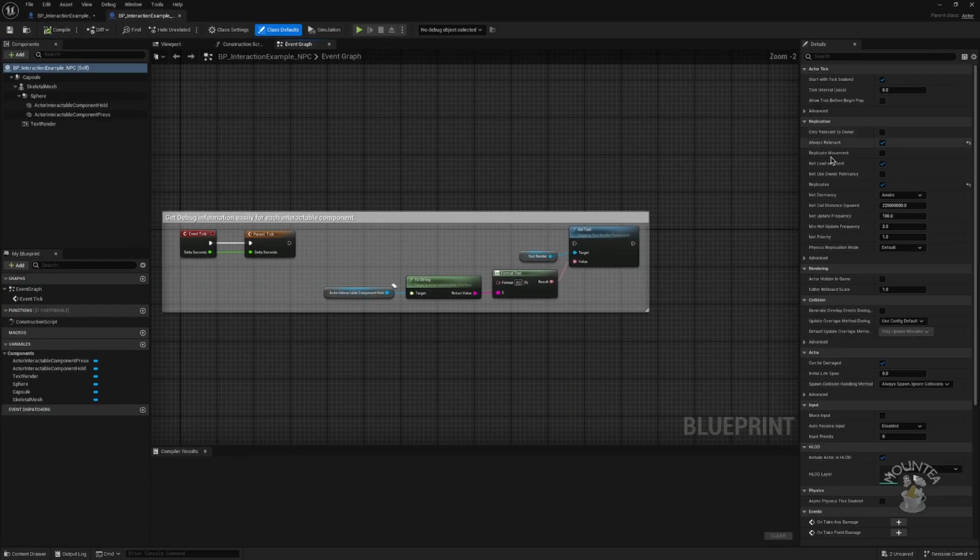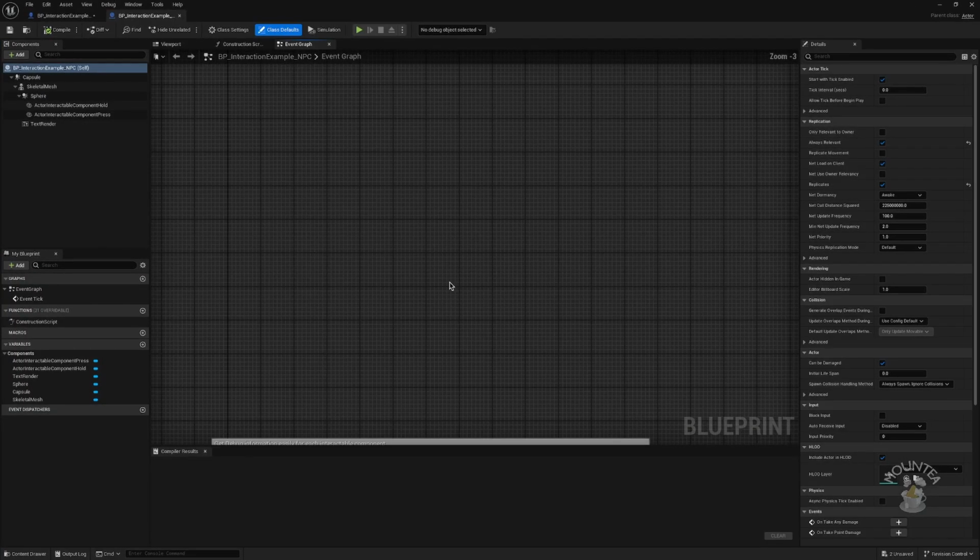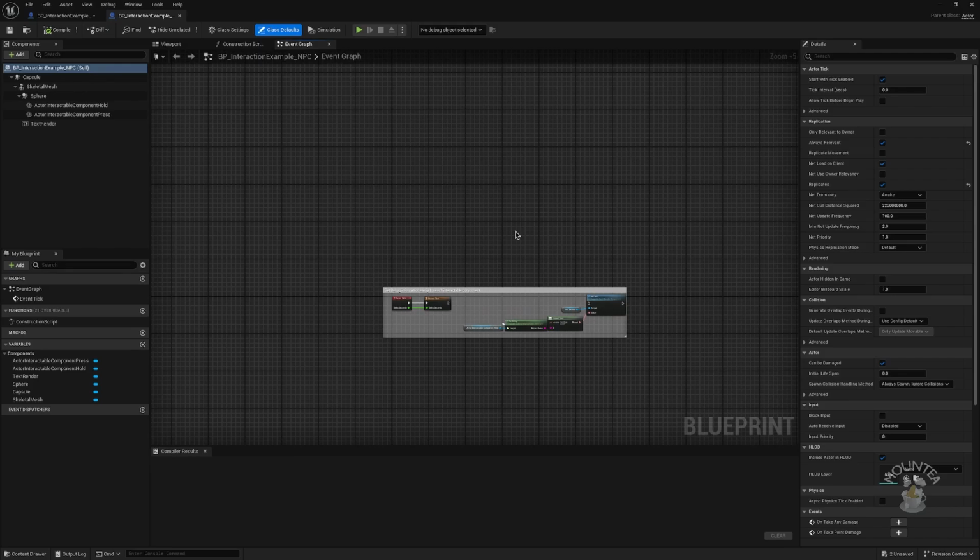Let's open the NPC, and as you can see, there is actually nothing. So how do we make this NPC work, and more importantly, how do we make it work in multiplayer? Because one feature that has been added in this version 4 is multiplayer support.